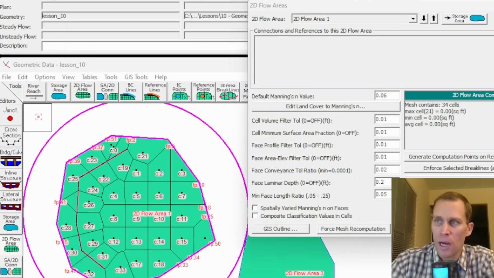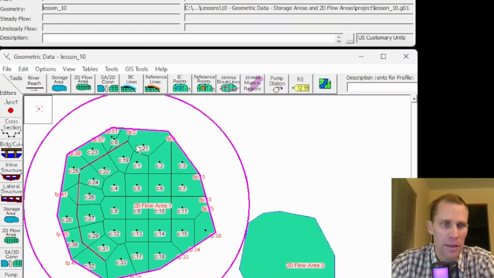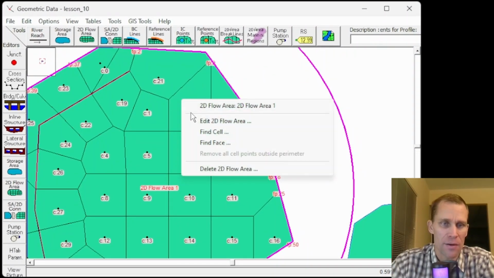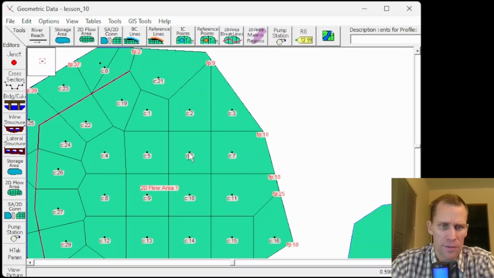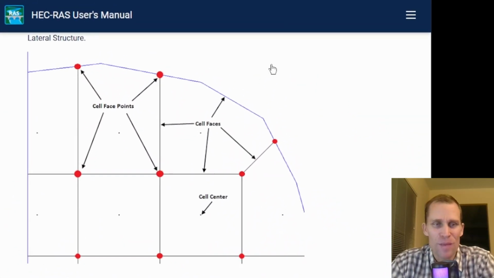Next, the user manual talks about the mesh properties, specifically cell center, cell face, and cell face points. The cell center right here is the individual point that represents the center of the cell. So there's a dot there, there's a cell center, cell center, cell center. The cell face is the cell boundary, so it's referring to the boundaries between the cells. And then the cell face points, these are the points. I should just bring up the map actually. Here's the image from the user's manual. So we have the cell center, the cell faces, which are typically just straight lines, unless you're on a boundary here. And then the cell face points are what you may call the vertices between the cell boundaries.